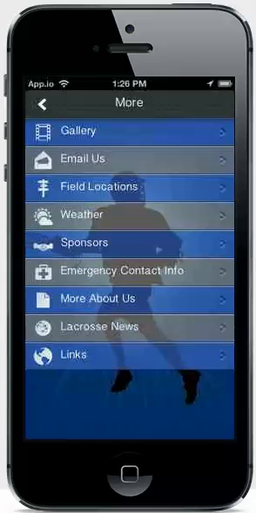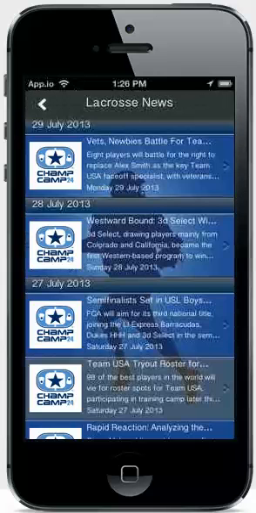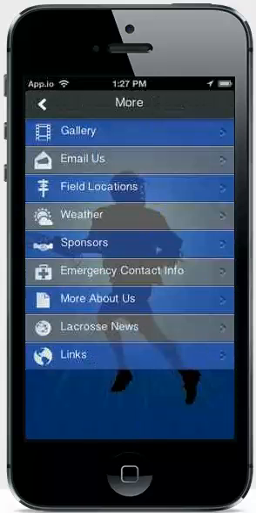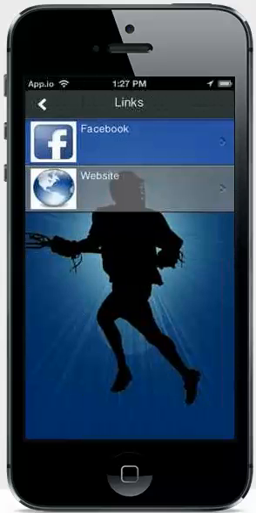Lacrosse News is a fun little feature just for things people might want to do after the game or between games, to find out what's going on in the world of lacrosse. And finally, Important Links, and again this could be to social media. This particular event has a fairly strong social media presence on Facebook, but it could be to Pinterest, it could be YouTube, it could be Twitter, and of course a direct link to the event's website.